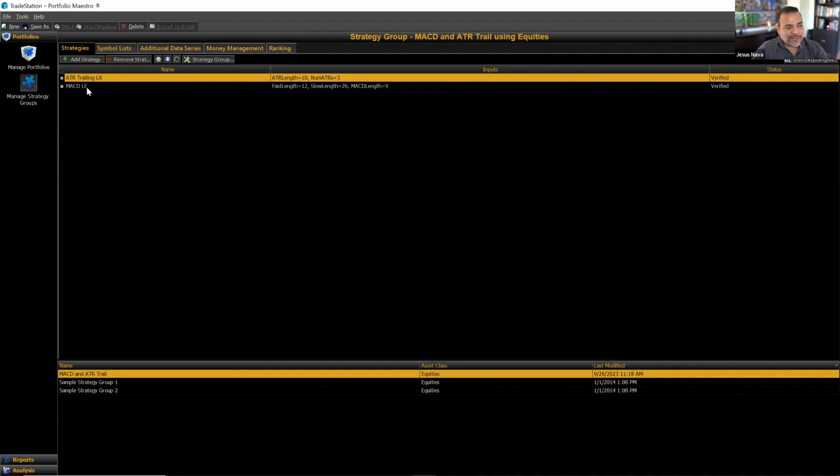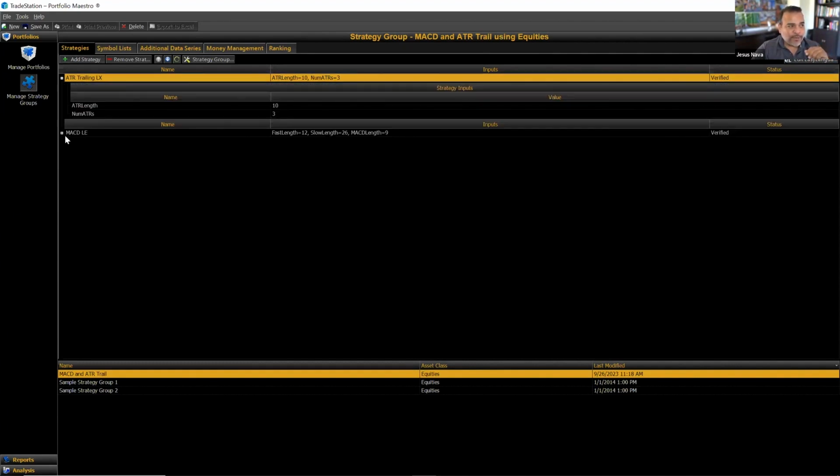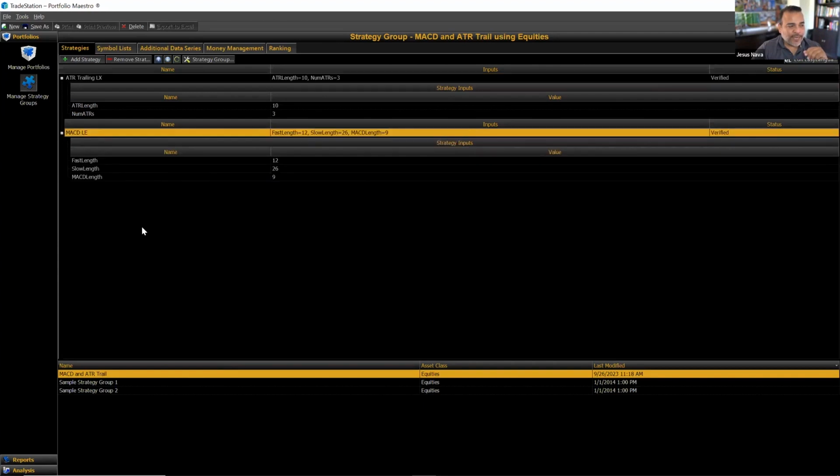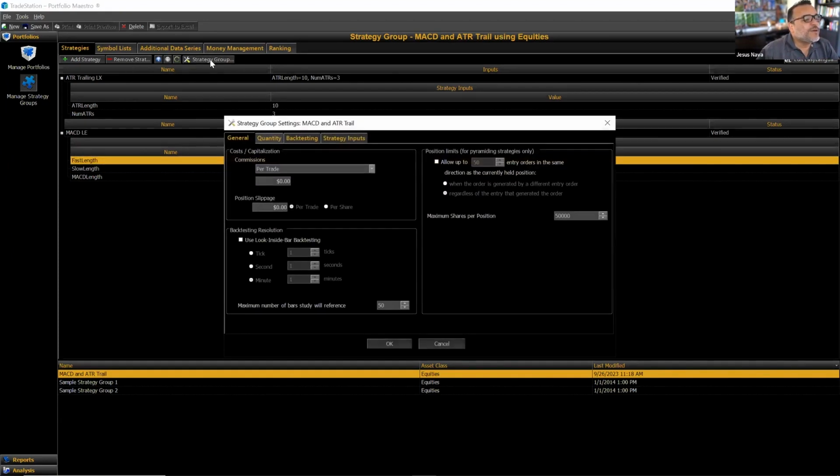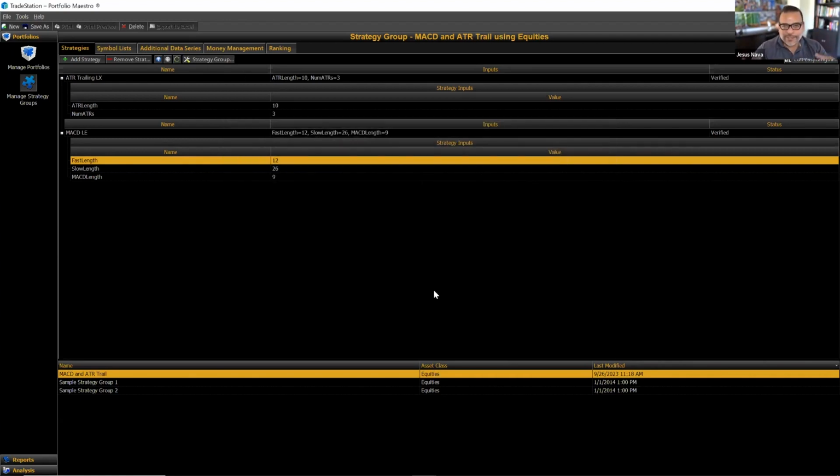So you can see that it adds the 2 strategies right here on this top panel, and I'm able to expand the details of each one of these strategies. I can open up the ATR Trail LX, and I can open up the MACD LE. If you wanted to modify these inputs, you would have to do it. Let's see. Can I modify it here? That's one of the things that I wanted to. You go into strategy group. Okay, there we go. So, for this example, I'm going to use the parameters that are here.